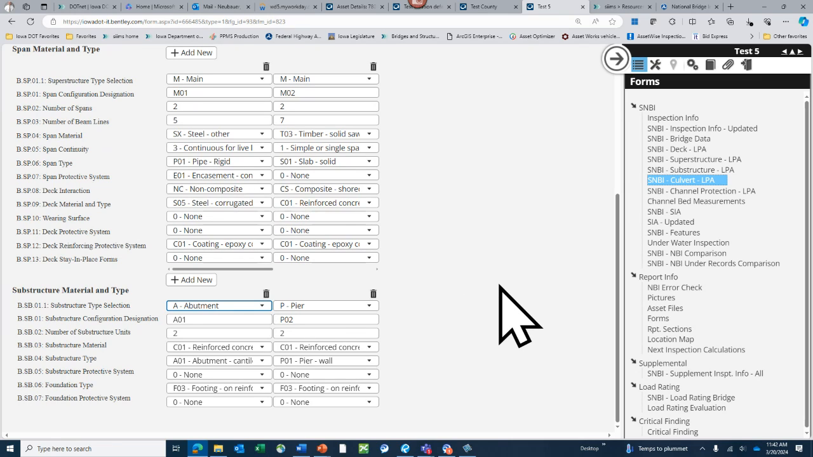There might be a clarification. It says something about corrugated steel pipe bridges, steel riveted. I don't know if that's what you were talking about. Yeah, basically, yes.